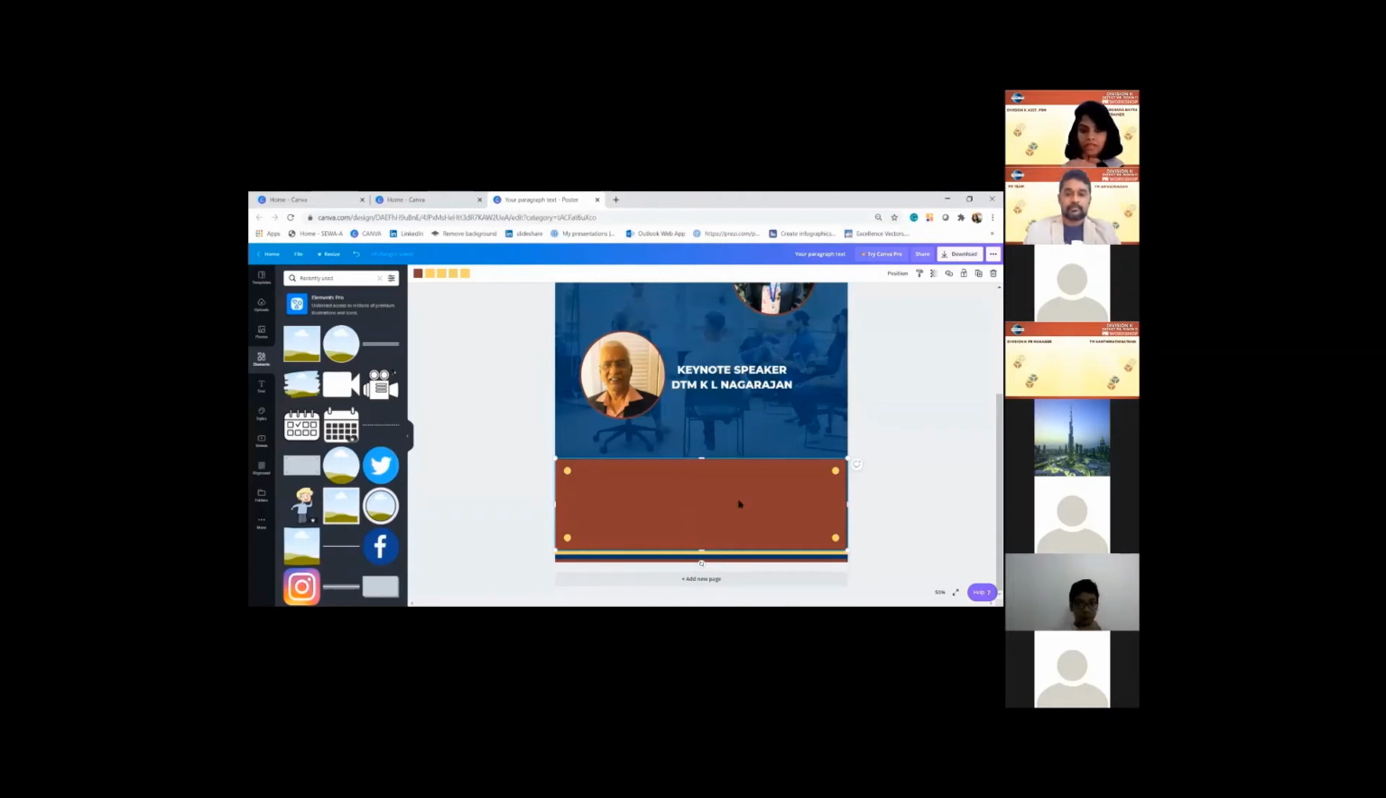Okay, now let's enter the Zoom details. Can someone tell me how do I enter the text? I don't want to go to text. How do I do it with a shortcut key? T. You can tell me. Sure, DTM Nagarajan sir. Type T. Yes, perfect. So it's a shortcut, you just type T and it comes.